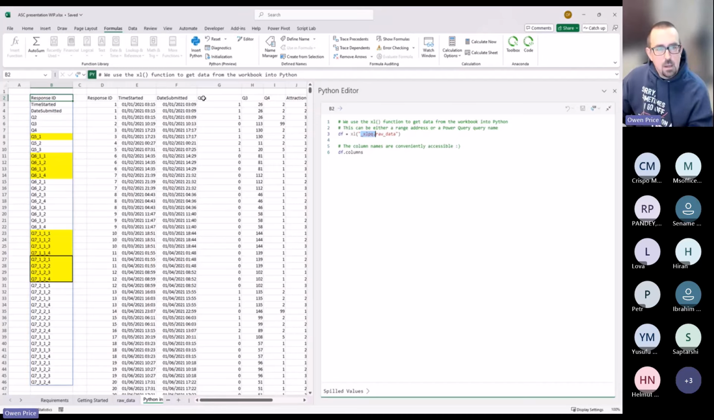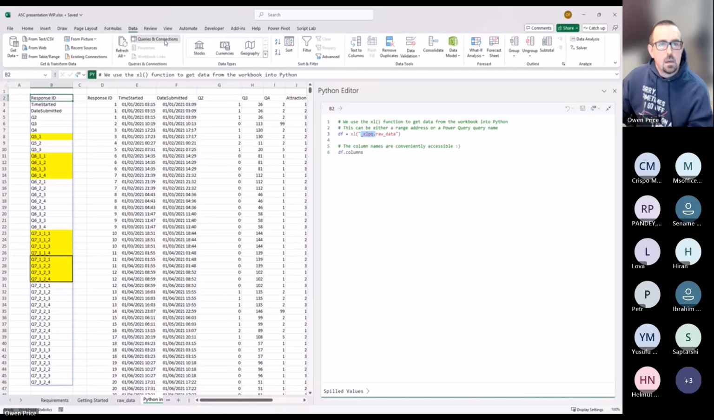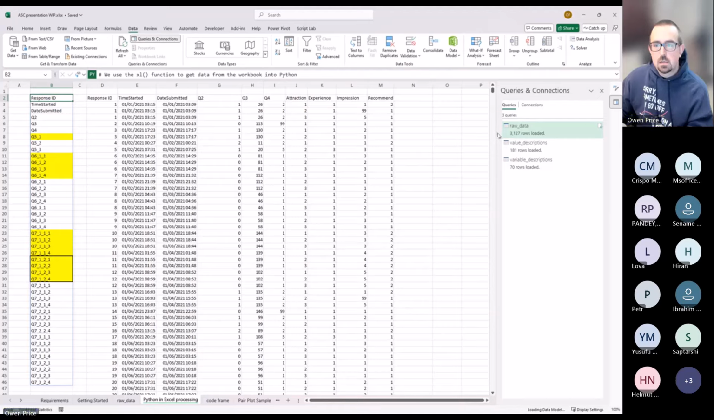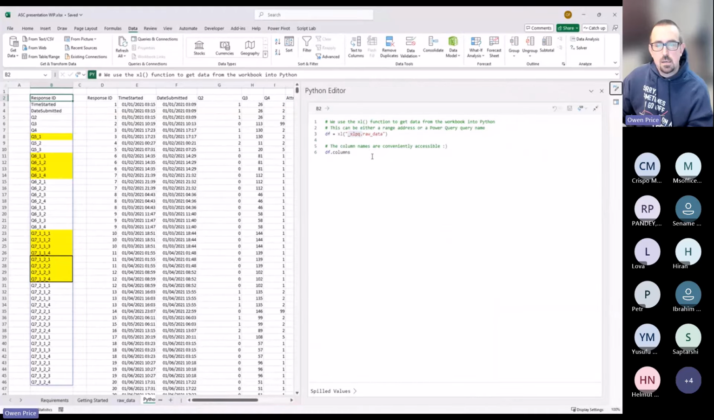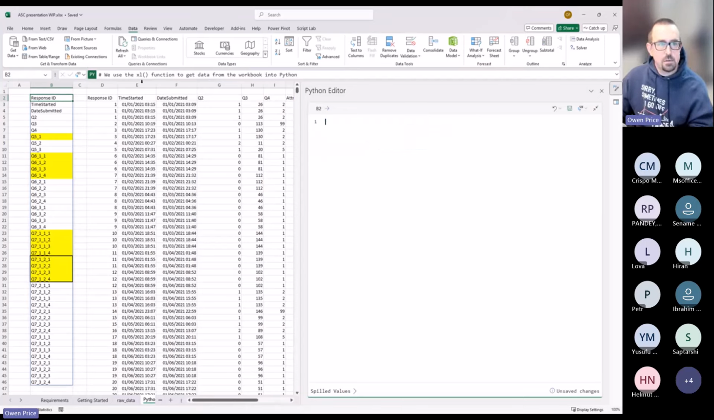So in this case, I have a query called raw data. Use the Excel Python function, pull that raw data to a data frame called df. This Excel function, by default, returns a pandas data frame. A pandas data frame, if you've never used Python before, will be the most common thing that you will work with, probably. But let me just delete that, and I'll show you what it looks like when we actually do it.